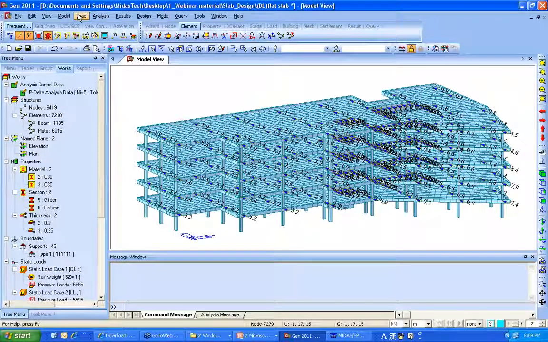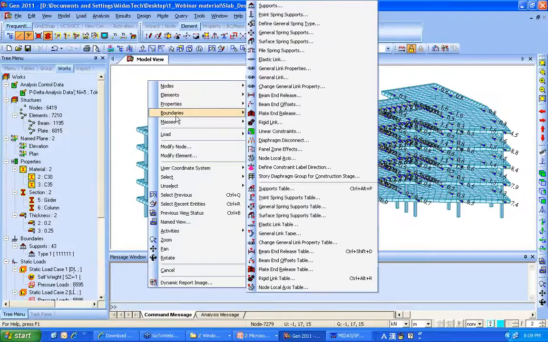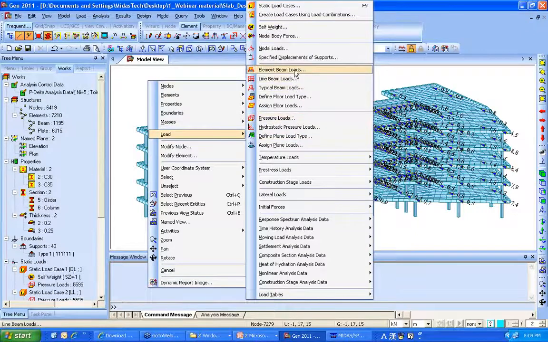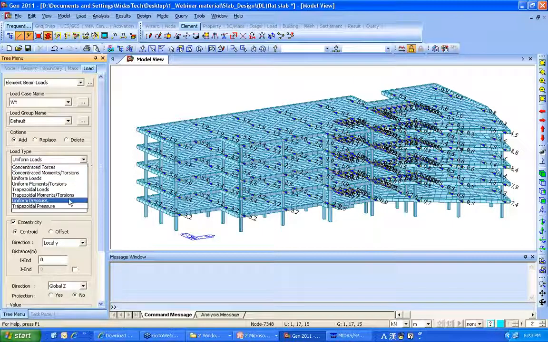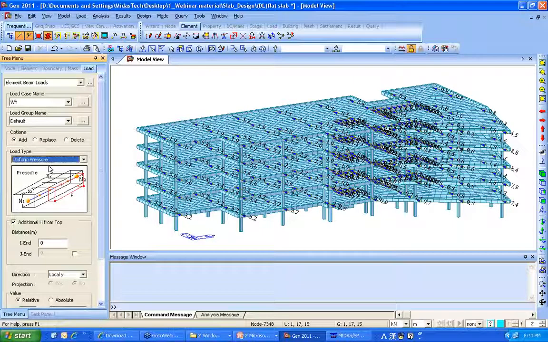Next, I will explain a different function. Go to Load and click the element beam load. In the load type, you can see the uniform pressure. For specifying the wind load on open structures like a tower or plant, we provide beam load with uniform pressure. This function automatically recognizes the exposed area of the structure members, so it obviates the need of calculating the wind load on individual elements.